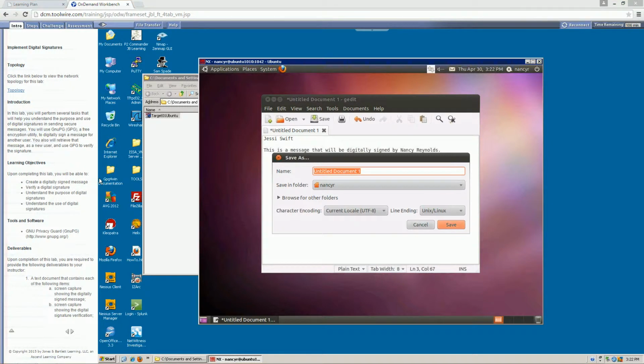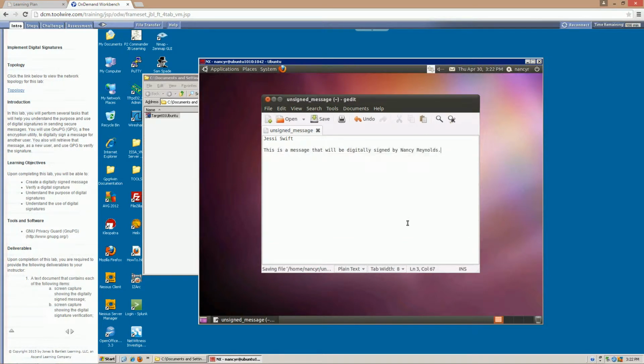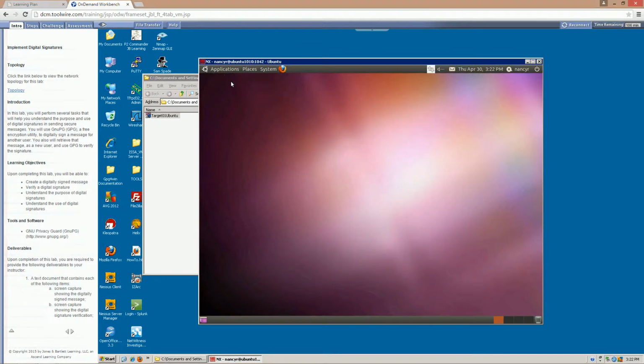We want to save it as unsigned message. Make sure to save it in the Nancy R folder. Click on Save. Once you've saved it, go ahead and exit out of it and navigate to the terminal. So back to Accessories, Terminal.